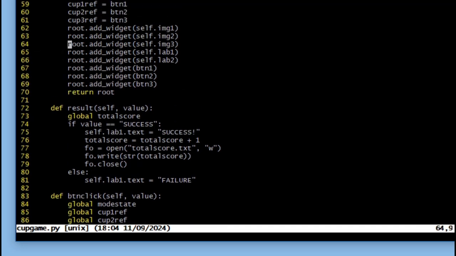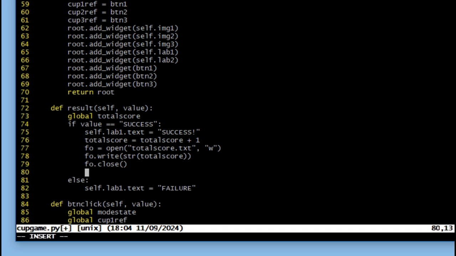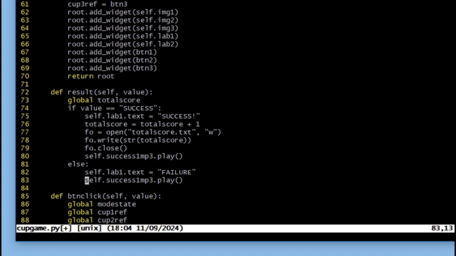So that can be done in the result function. So we just add in a line that says self.success1 mp3.play, like that. So that's when it's success. Otherwise, if it's failure, then we just play the self.failure1 mp3.play, like that.